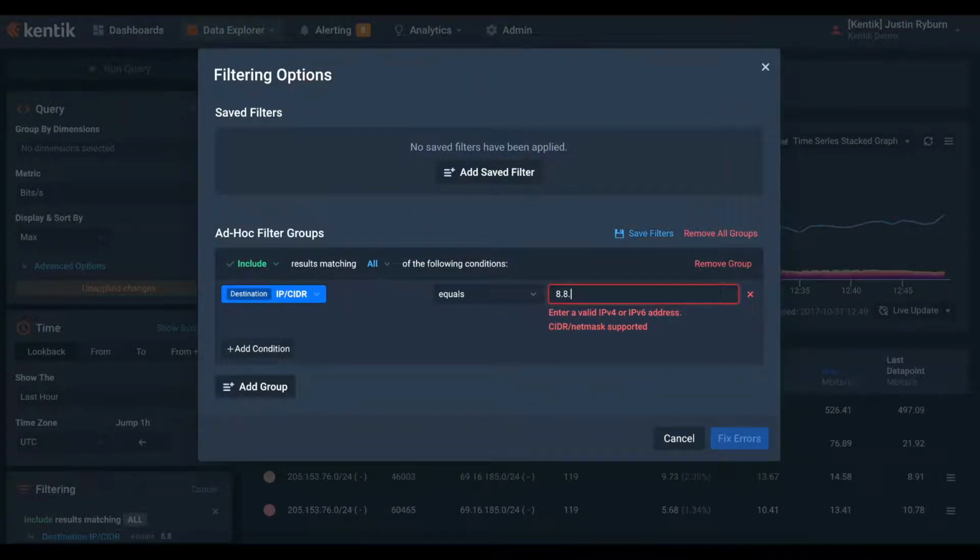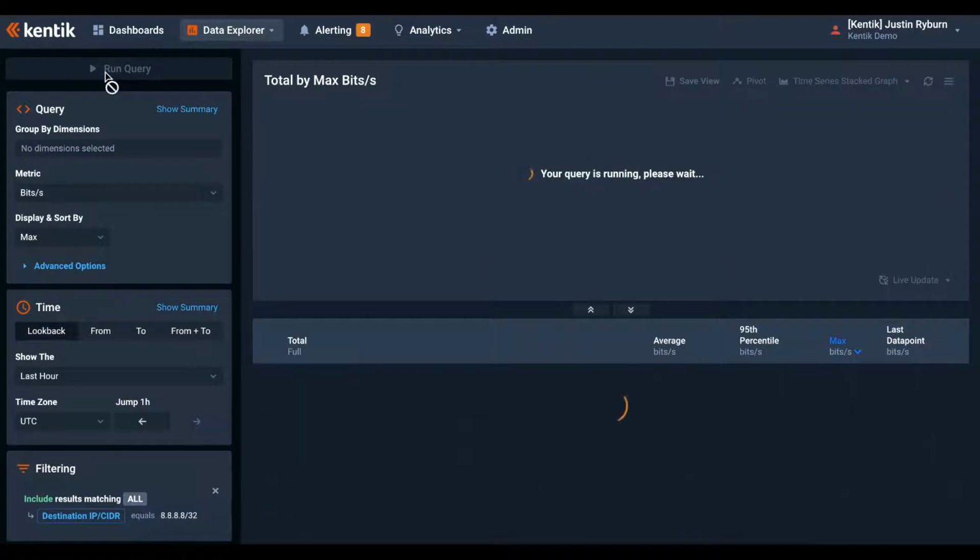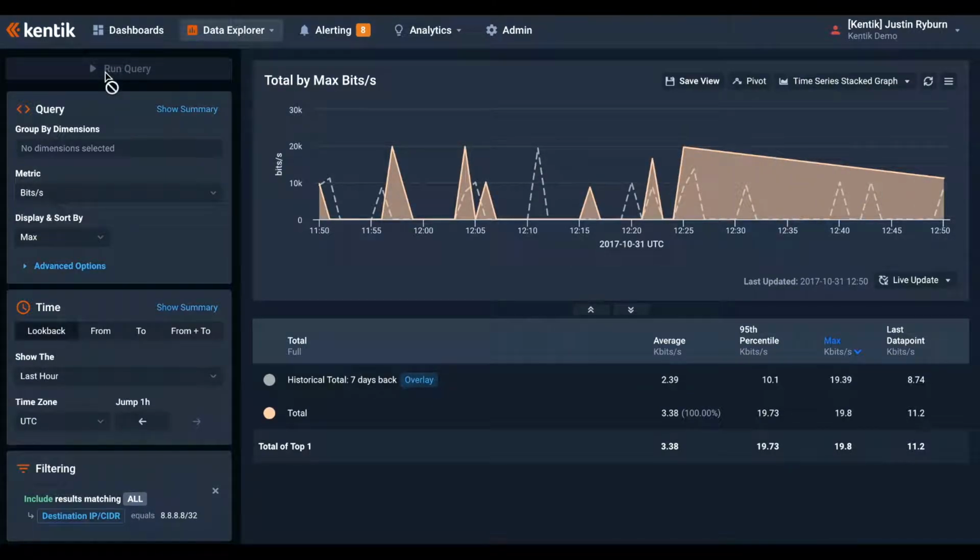I'll choose Google's public DNS server IP because I know we've got some traffic going there, and now I can see the total traffic volume to that destination. Again, I can group it or filter it by any other dimension.